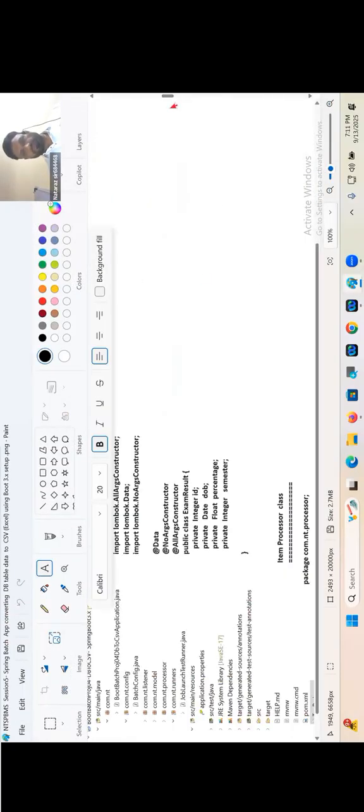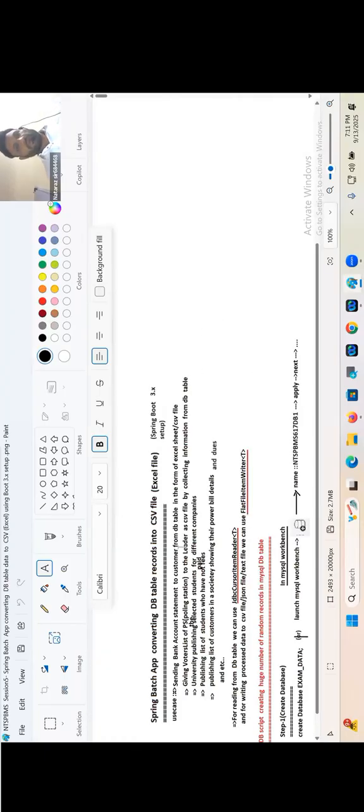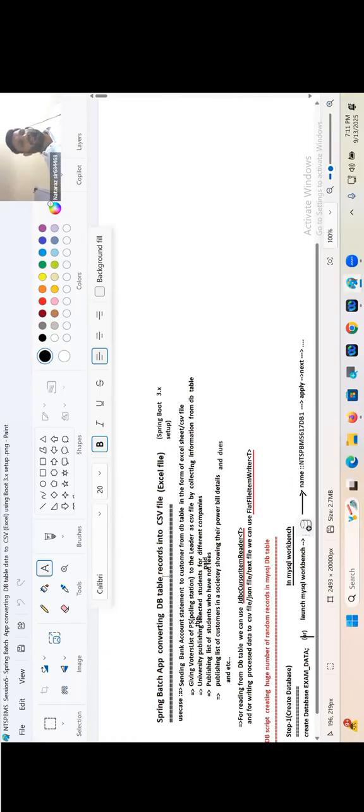Class content, Spring Boot batch. Spring Boot batch application converting DB table data to CSV file data. Now I'm looking for number 5, the second one, guys. Spring Boot batch conversion, converting into a CSV file application.